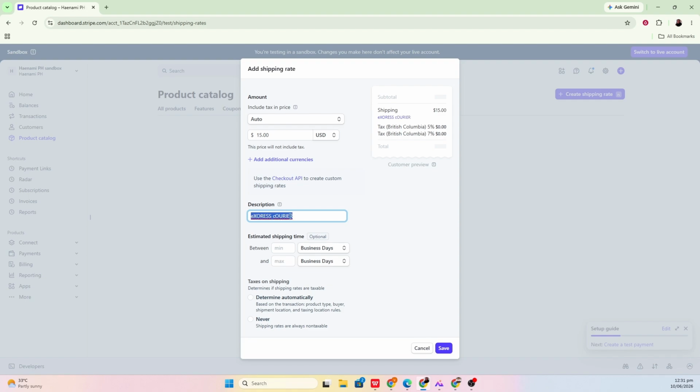Continue down to the estimated shipping time section. In the first field, enter the lower end of your delivery estimate. For example, if delivery is expected between 3 and 5 days, enter 3 in the first field. Next to that field, use the drop-down menu to select the appropriate time unit.